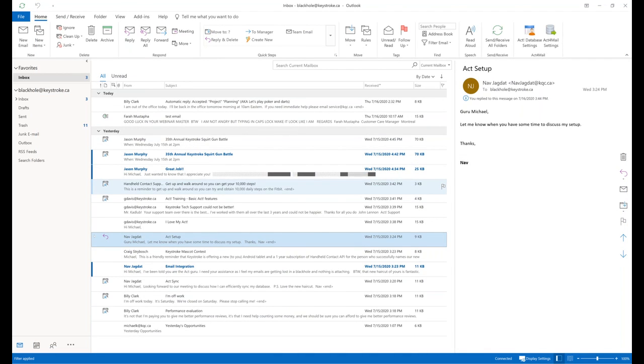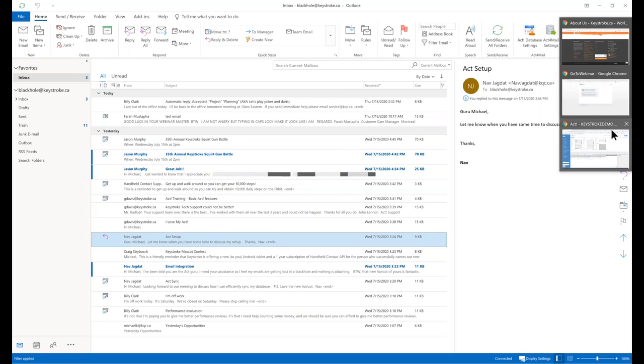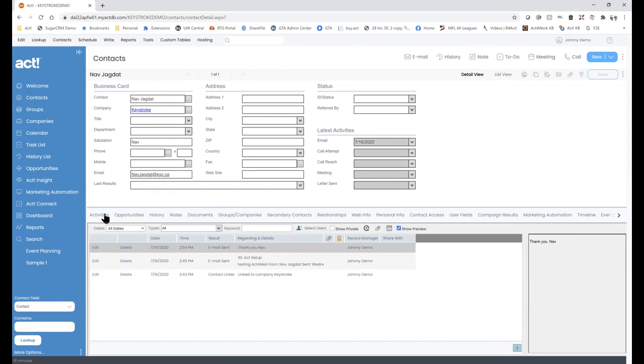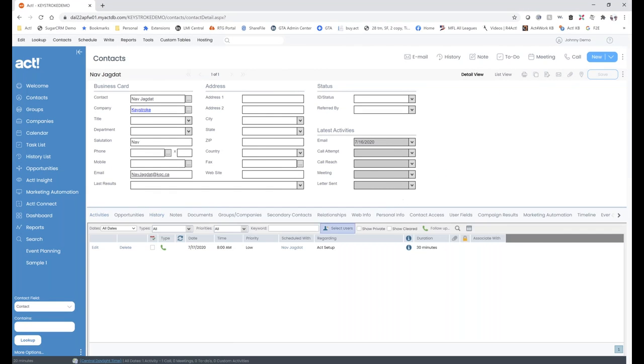Okay. So now that activity is on my Act calendar in Act, and then on Nav's side, he's going to get that email, and there's that activity, and then he'll accept that invitation. And then if he's using Act, he can right click, send to Act, or he can have it in Outlook if he's not an Act user.